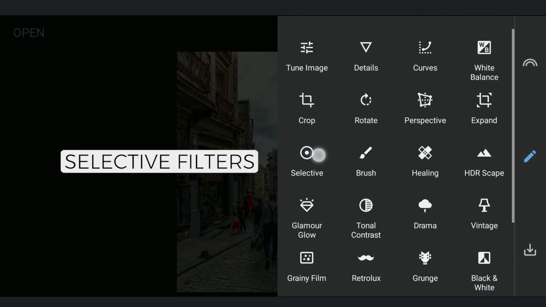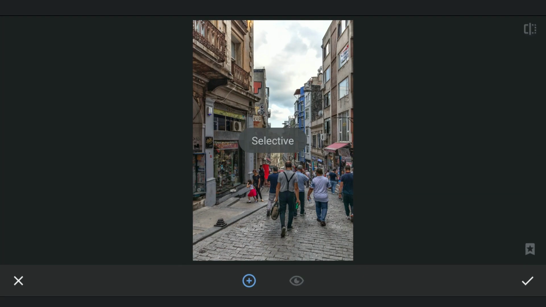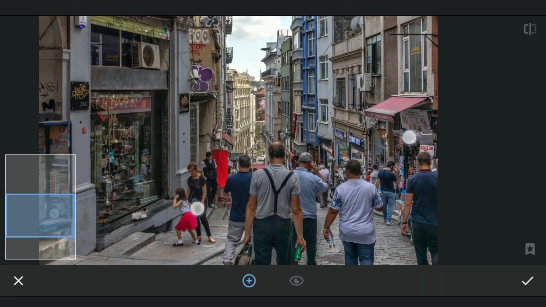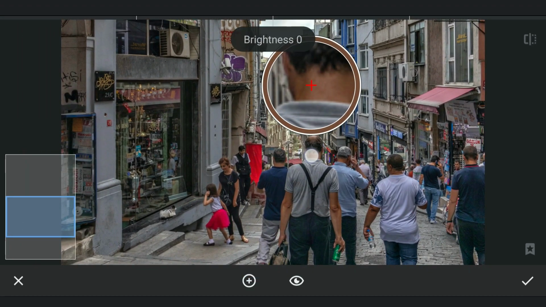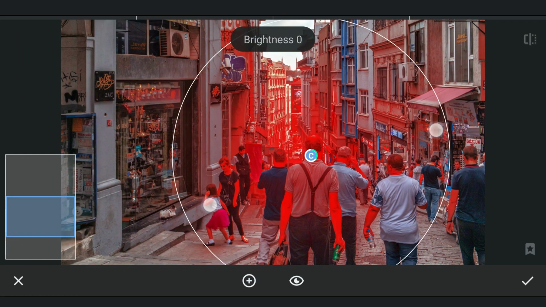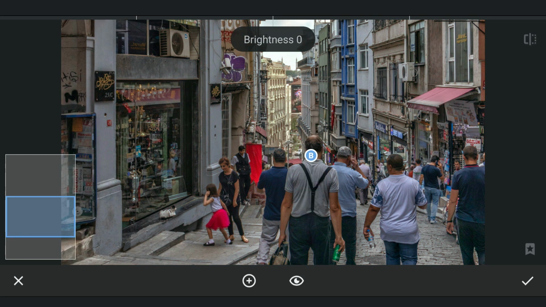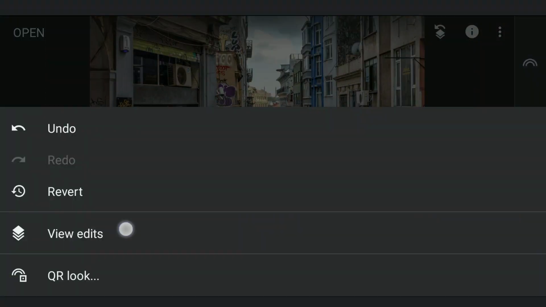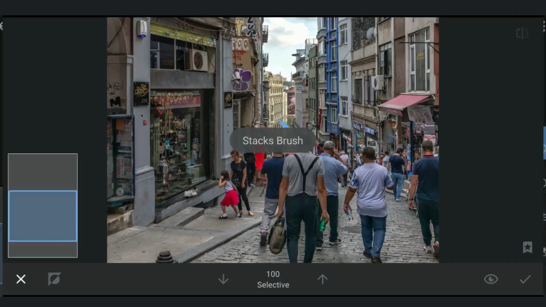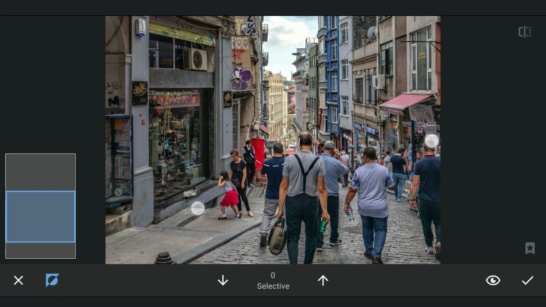One more selective filter separately on the skin tones. Increasing the brightness and a bit of added contrast. Going to masking screen to make sure to remove the added brightness in the background.